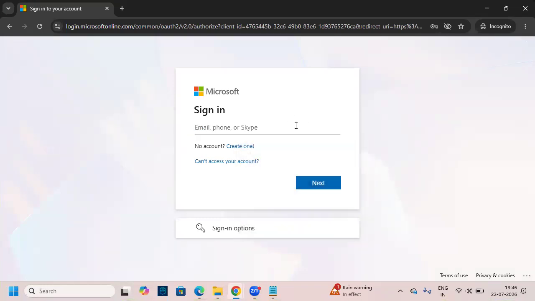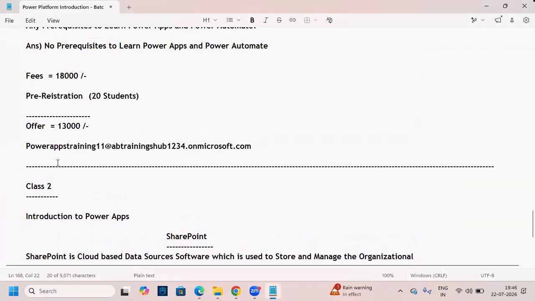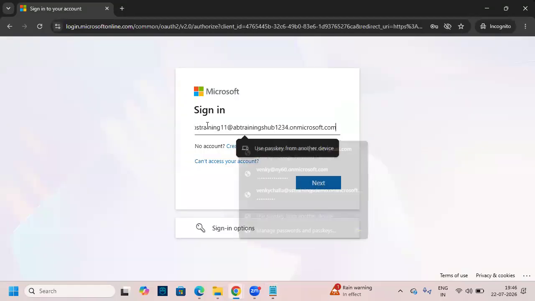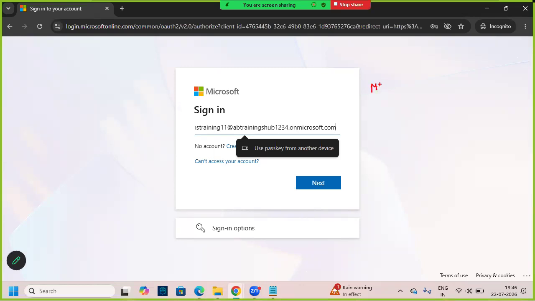So let me log in with one of the users, guys. I'll take this user's details, just copy it, and I'll paste it here. So make a note: if you want to practice Power Apps, Power Automate, SharePoint, these software, you must have a Microsoft 365 developer account, guys.